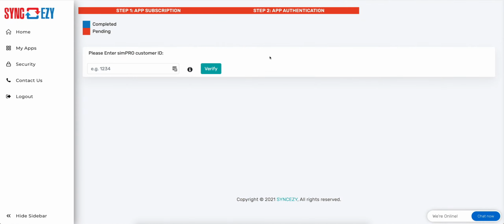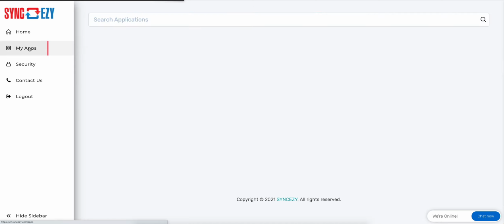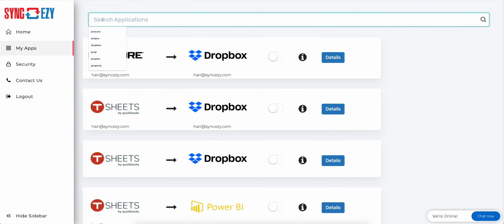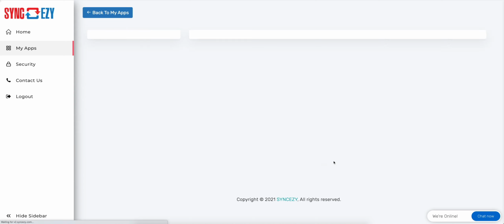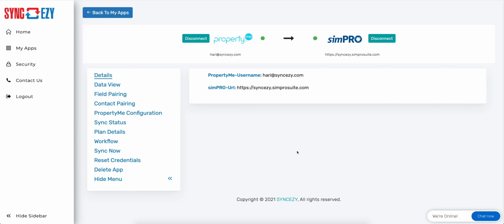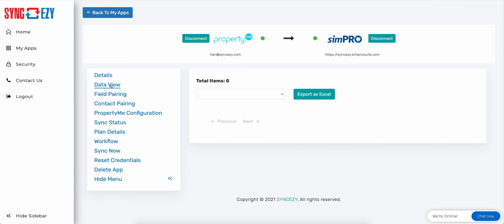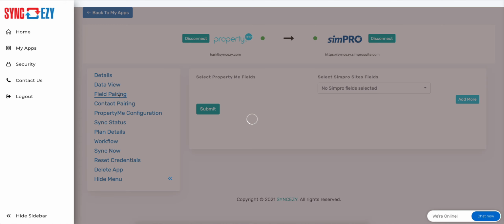Now if you do want to verify a customer that's already in simPRO just to test that connection, you can click on verify, but I'm going to show you how you can go over to my apps. I'm going to look up PropertyMe. We're going to have a look at some of the details of what we've got set up. So we've got some details about our URL here, our username. We can also see data from within this integration.